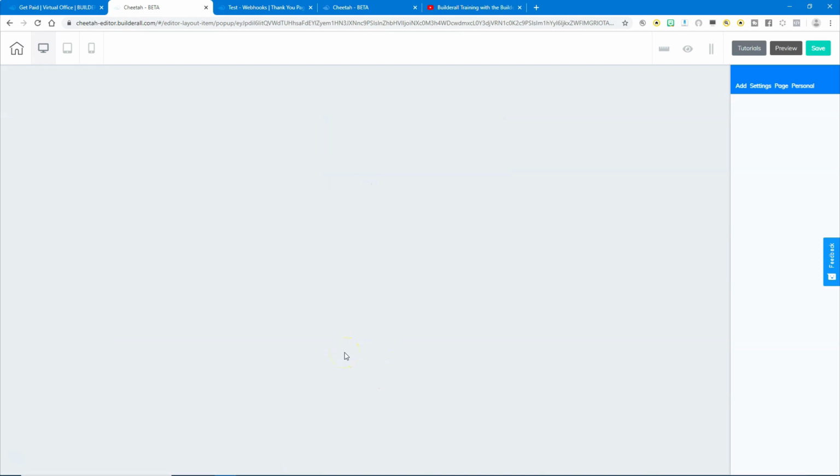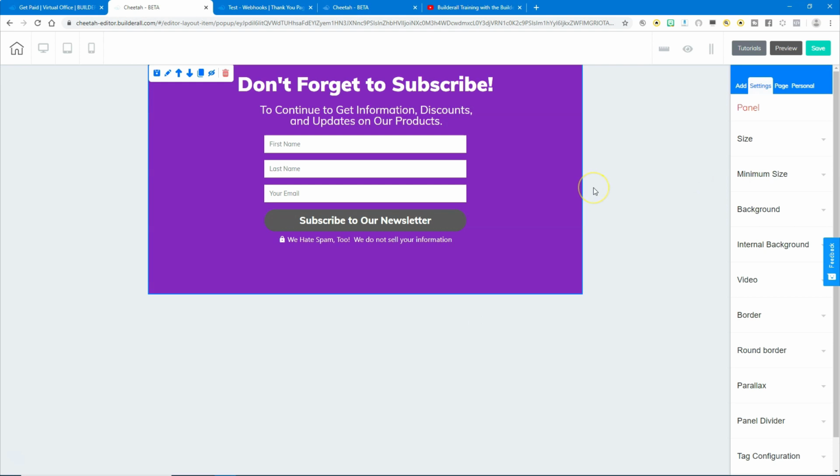And now this works exactly as if you were editing a web page. So I'm going to put some information in here, including adding a panel, some text, maybe an image, and then we'll move on from there. All right, now that I've got my pop-up designed the way I want it designed, I can just click Save, and then that's fine, and that will publish that pop-up.